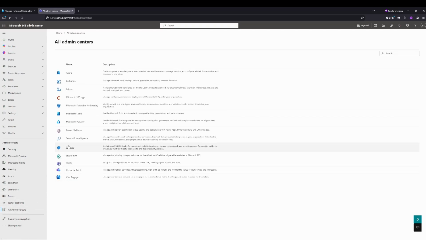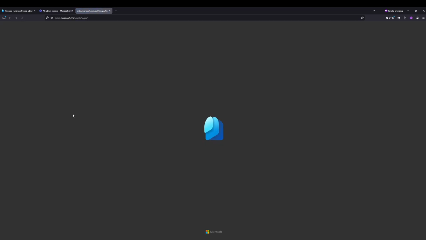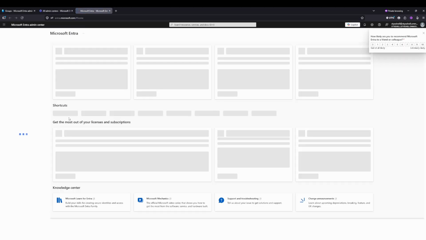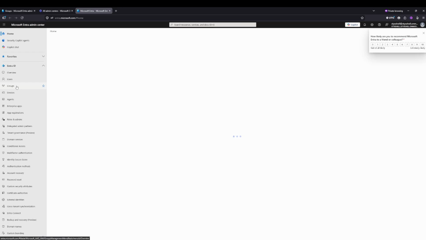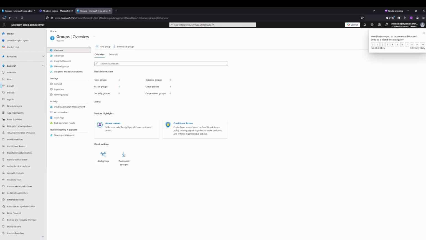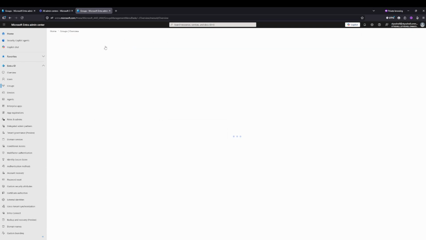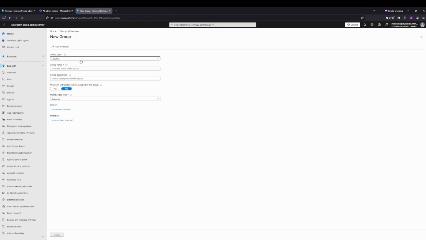Let's go down into our admin center. I'm going to go into Entra first. Next, let's go ahead and make our 2 groups that we're going to exclude. So we'll go into groups, and then create a new group. The first group that we're going to make is going to be for the new hires that we're going to onboard and exclude. So let's put a name in there.